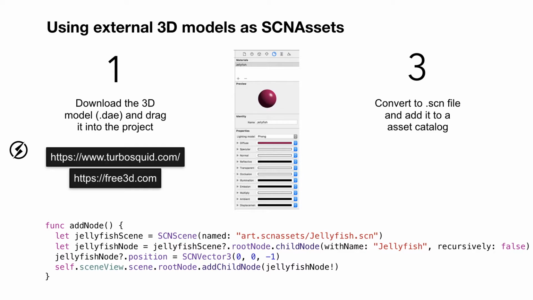You're going to set the SCN scene and pass the name of the asset, pass the name of the catalog. This is the name of the catalog that the asset is in, and this is the name of the scene. Jellyfish scene, root node, child node, the same stuff that we did before, but this time passing withName, which is the name of the node, and recursively false.